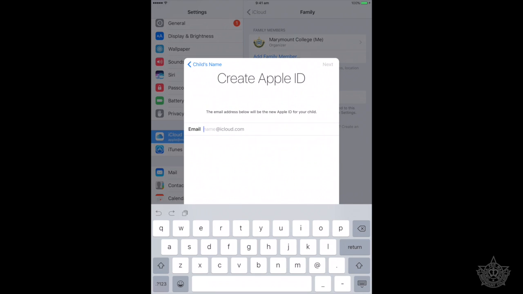So now we're going to create the Apple ID itself. This is the email address used as the Apple ID. It will be an @icloud.com email address. It means that the child will have an email address using the @icloud.com domain. That also means this will be their Apple ID. So when they use to sign in, this will be the email address they use.